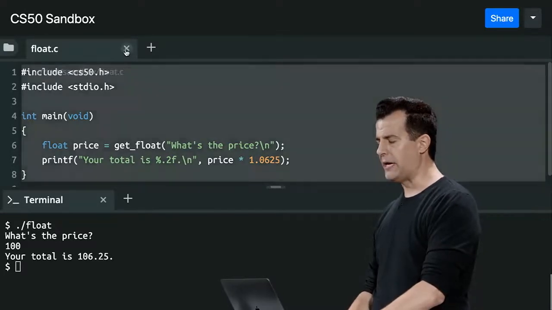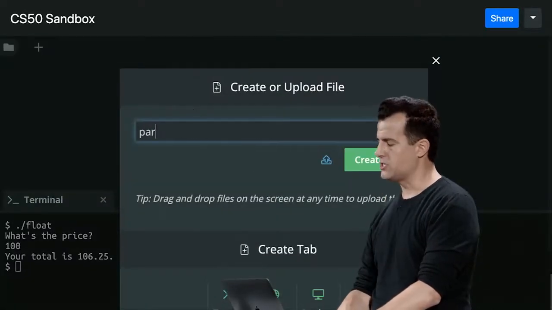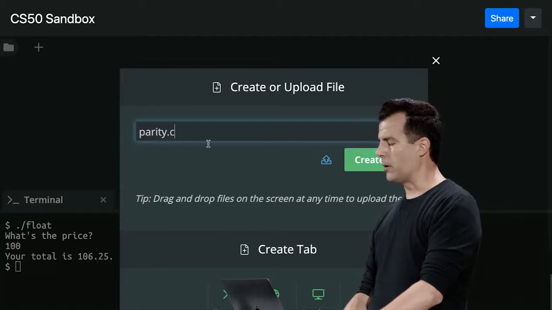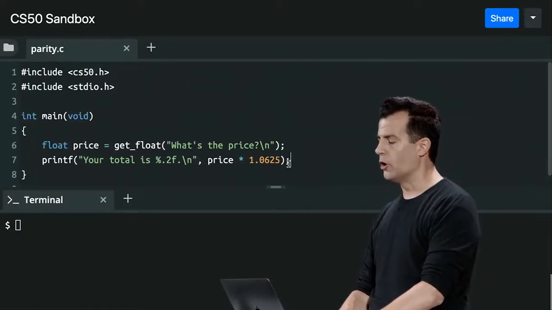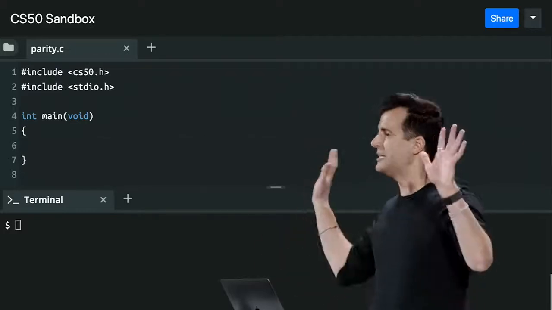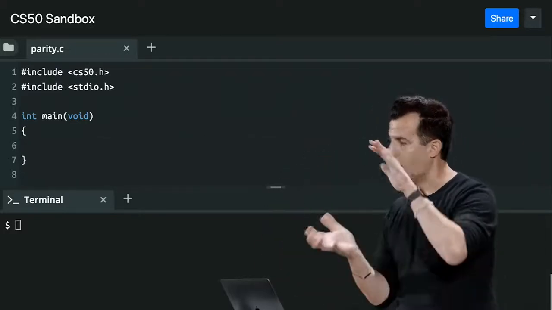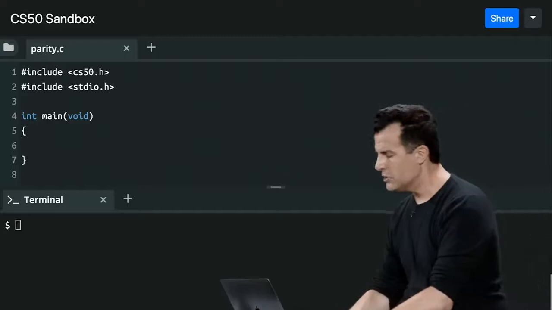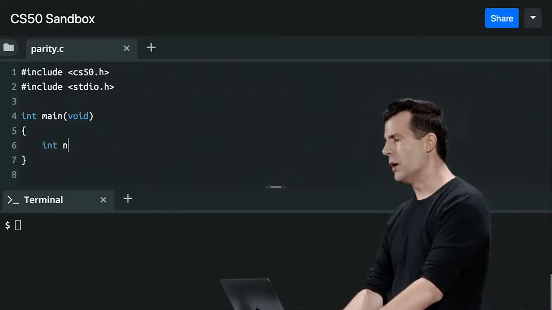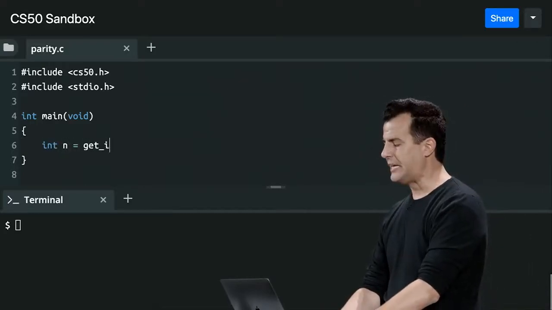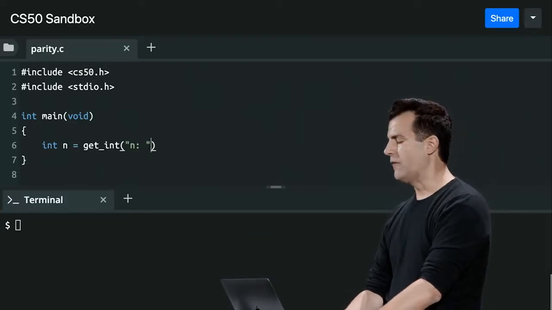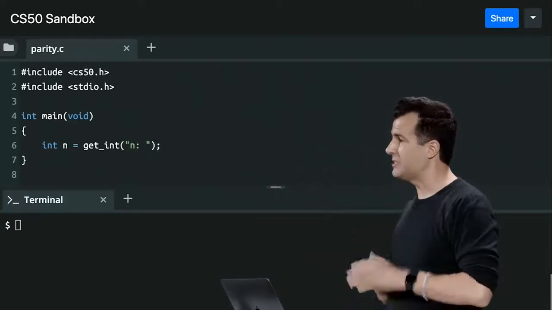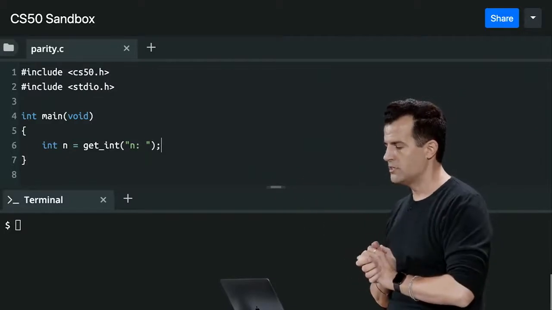Well, let me try something else. Let me go ahead and copy paste the beginnings of this code just to speed things up so I can implement a program called parity.c. So parity is a fancy way of saying is a value even or odd. And I've gone ahead and just copied and pasted the setup of the code, not the essence of my main function. But let's go ahead in this program and ask the user for a number. We'll call it n. And we'll use getInt to get that value. And we're just going to say to the human, what's the value of n? And I'm just going to say n colon space to just prompt them for some integer.